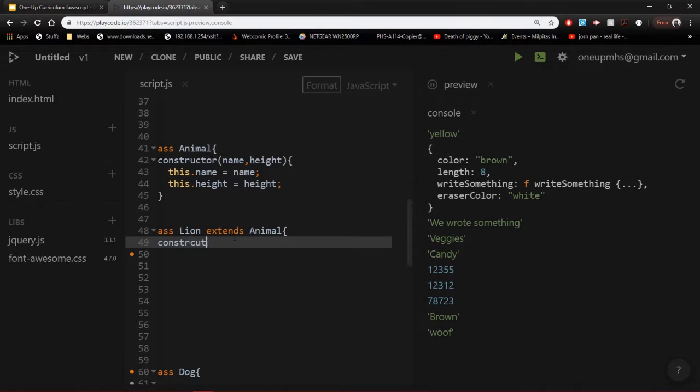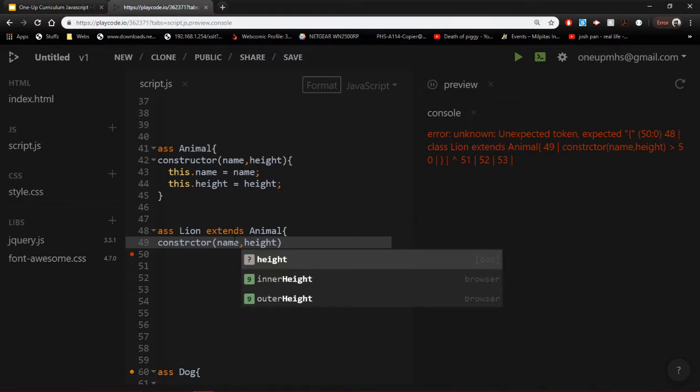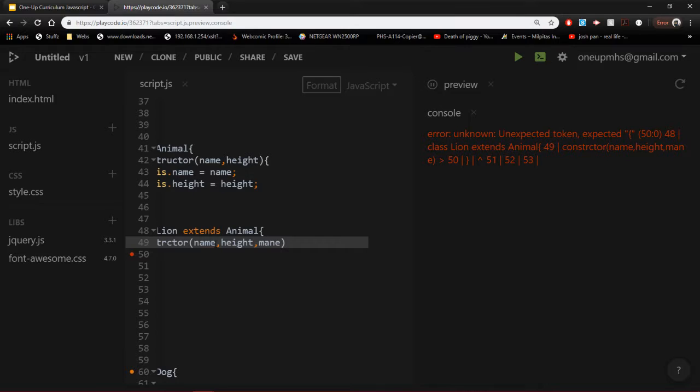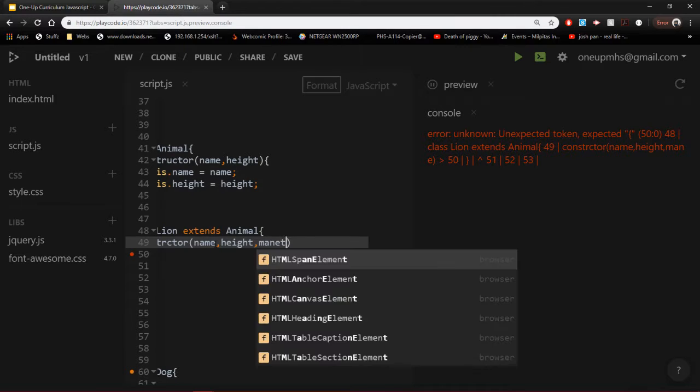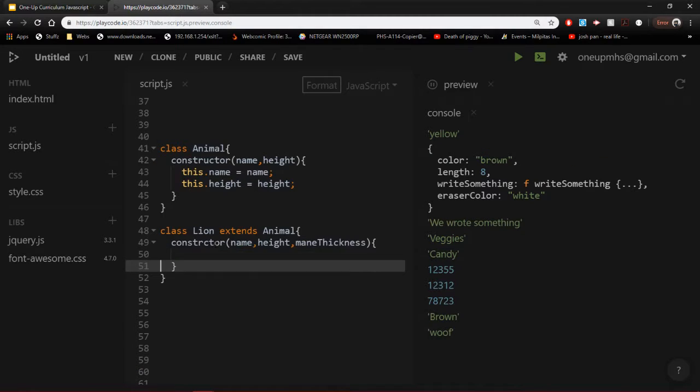So we have a constructor. And one thing you have to have is, if you give your animal some properties, like a name and a height, you also have to give your lion those properties. You can't have a lion not have the stuff an animal has. Actually, I guess you can have it not have a name, but we're going to assume all animals have names here. But you can't not give it a height, because all animals have heights. So you have to give your lion a height too. But you also want, I guess, something special like a main thickness. So we want our lion to have a main thickness as well.